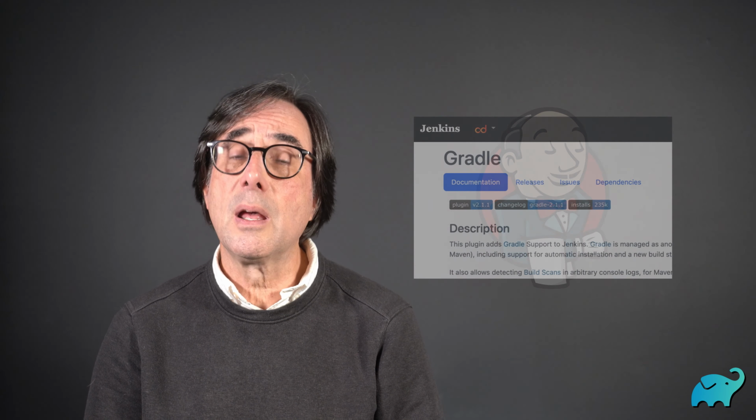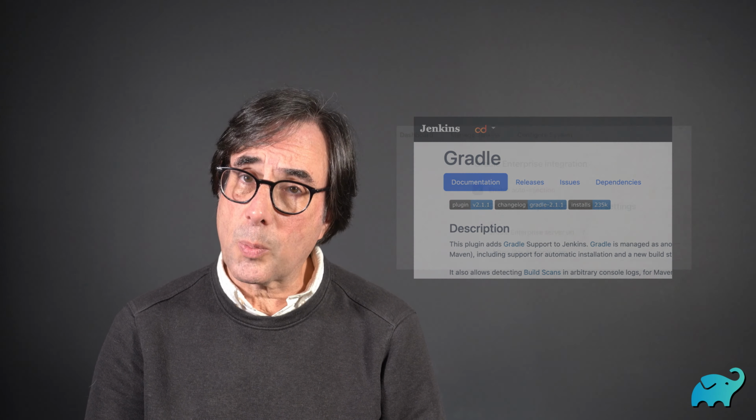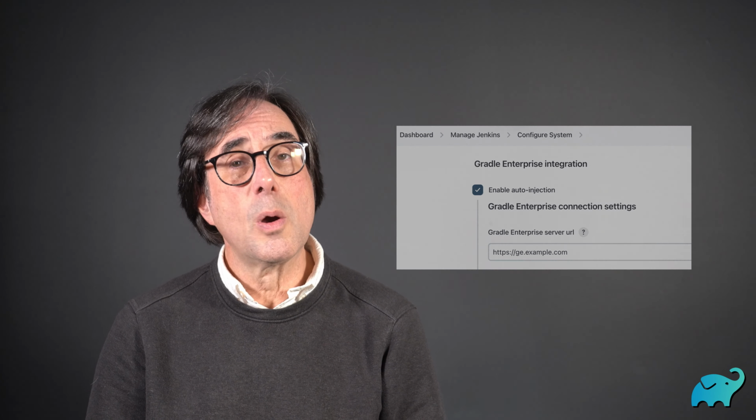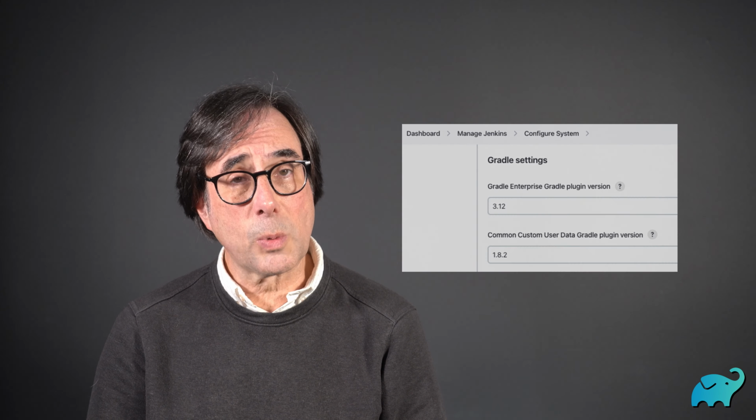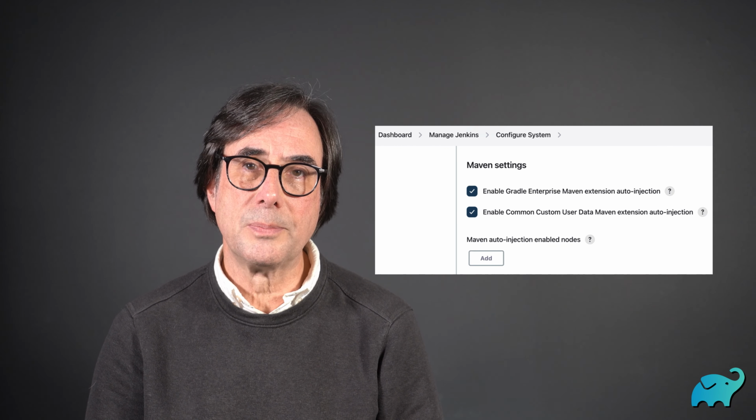If you use Jenkins, we now offer a Jenkins plugin that lets you instrument Gradle Enterprise for all CI builds without editing your Gradle build scripts or Maven POM files.